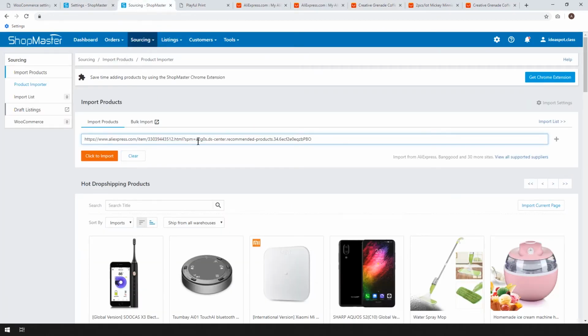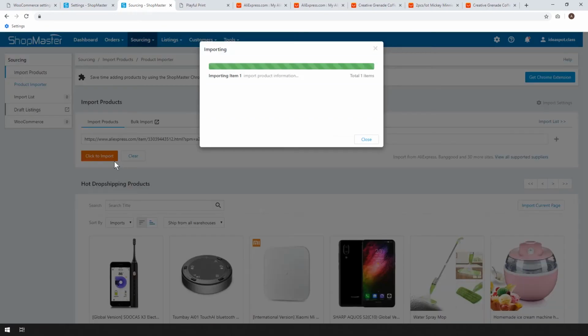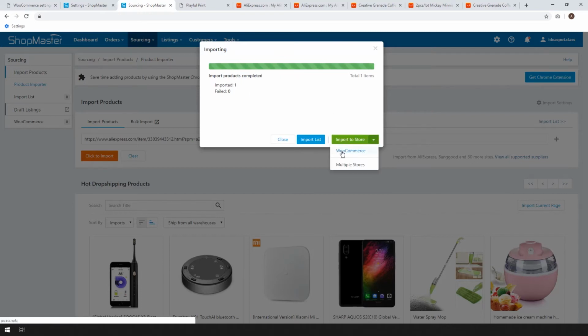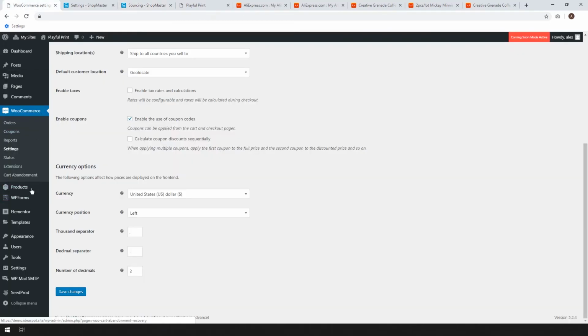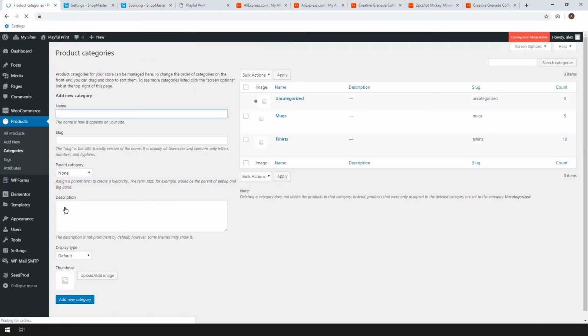Go back to our importer, paste the product URL from AliExpress in there and click to import. So if this works properly, we'll get our imported product, and we're going to import to store WooCommerce. And category, I've already got a mugs category. If you want to set up a category, that's really easy. In your dashboard, you've got products and you've got categories. You can just add a new category. I've already got mugs here and t-shirts that came with the starter site, but you can add anything you like. That's all pretty easy.